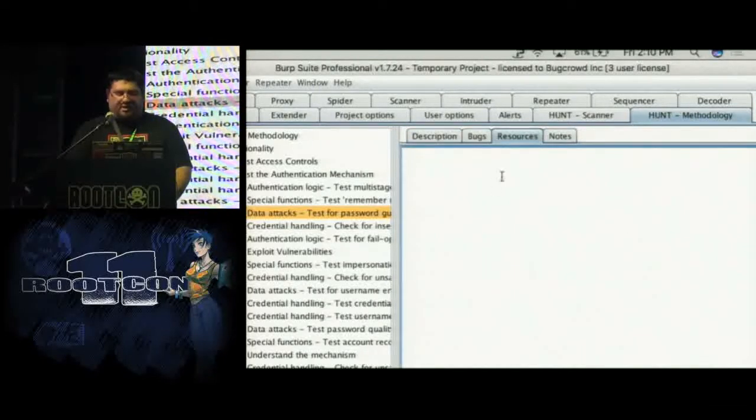I have the URL here. Resources, I can say I used the OAuth guide and default password list. And then general freeform notes, checked on or something like that. All right, so now this is saved inside of Burp. Now I can pass this to someone else and say I did this part of my methodology. So that's the basic idea around recording methodology inside of Burp Suite.